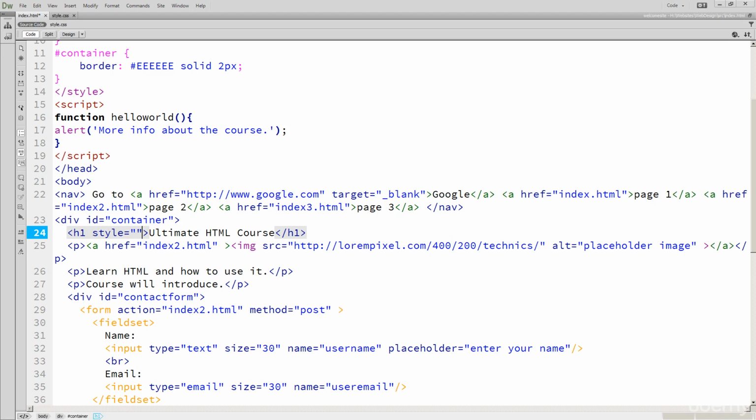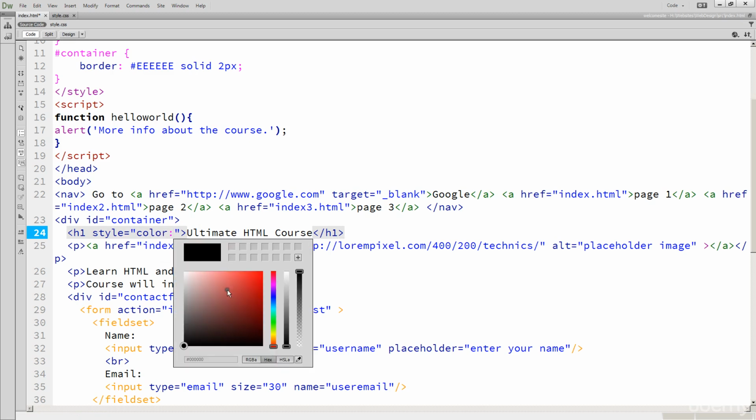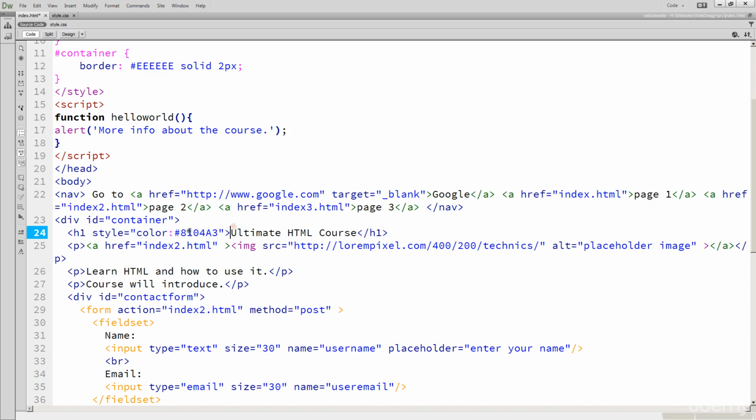So take, for instance, if we wanted to change the color of our Ultimate HTML course. All we would have to do is type in color, and then here we can either pick a color or we can use the default color values such as green and blue, red, yellow, and so on. And then there's also the RGB colors that we can use. For now, we're just going to use this purplish color here. So I'm just going to pick one here and add that in. So this is the hexadecimal value of the color.